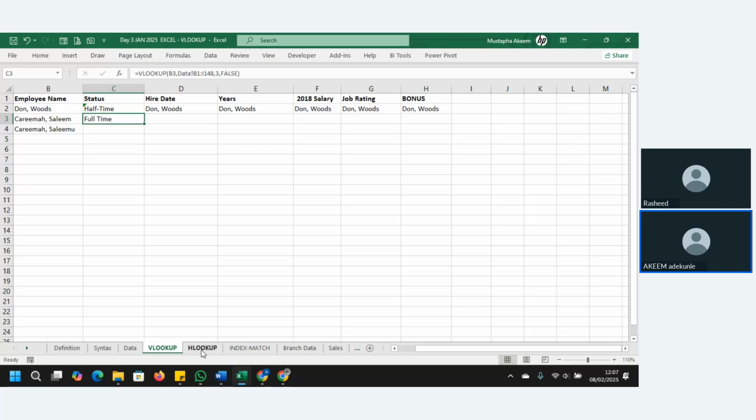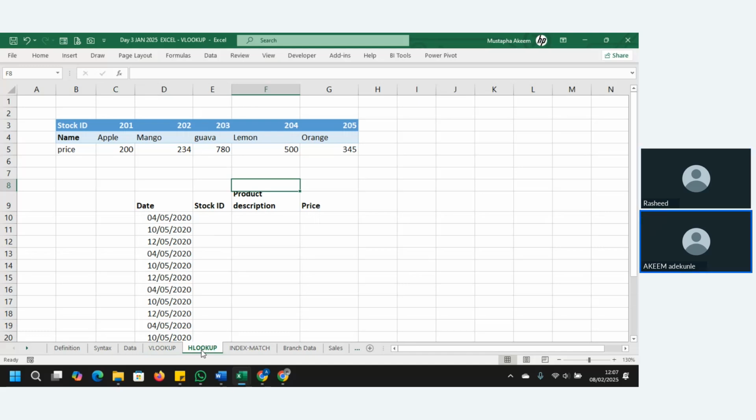Now let's move to HLOOKUP. Just exactly what we did under VLOOKUP, we're going to do here also. But instead of vertical, this is horizontal. So instead of columns, we have rows this time around. Let's say we have this stock ID, and we want them to return the description and prices the moment we click on them.